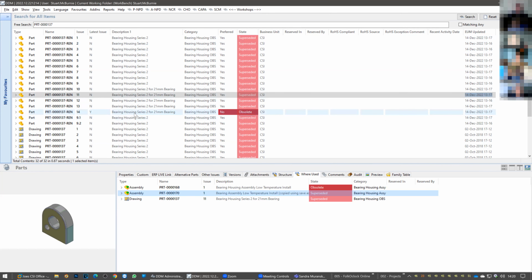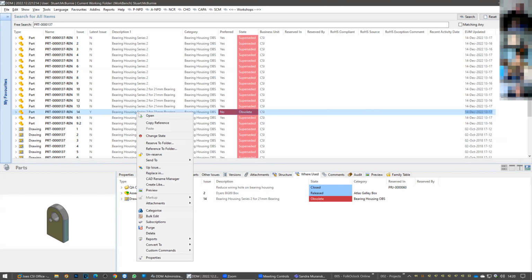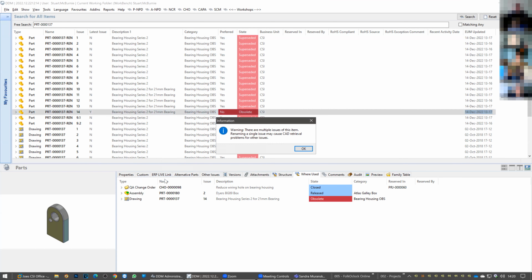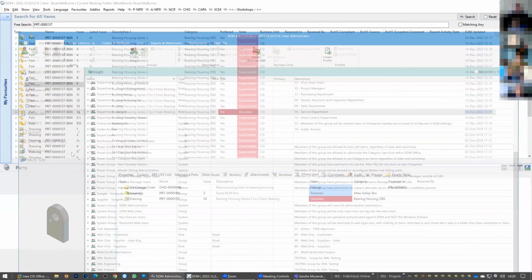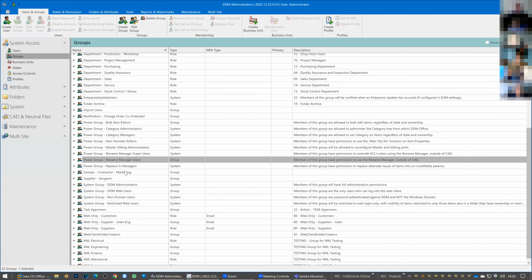What I'd like to do is pick on the latest issue here because I would like to do a CAD rename. Warning, there are multiple issues. Or maybe what I should do is start, let me close the dialog. I'm going to remove myself. Now, there are 2 new groups at an admin level. The group used to be called SolidWorks Rename Users, but it supports all CAD applications now, or all supported CAD applications. So we've renamed the group Rename Manager Users.